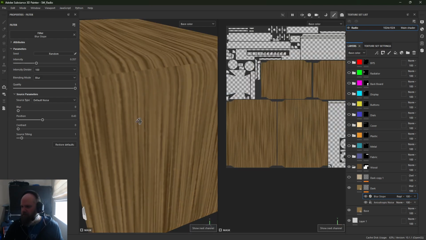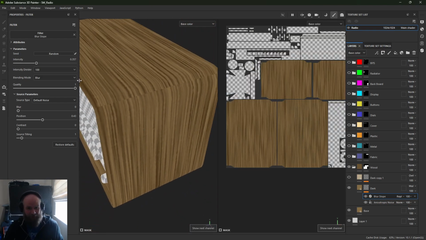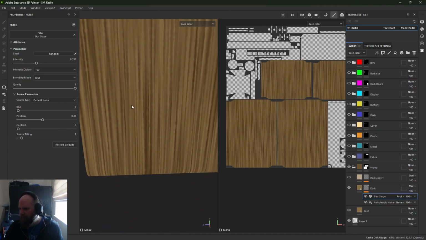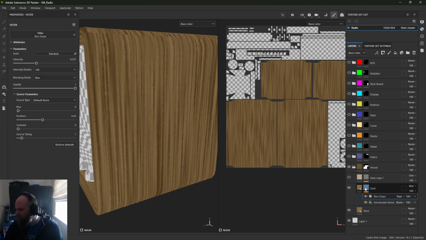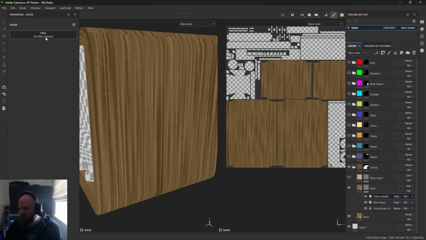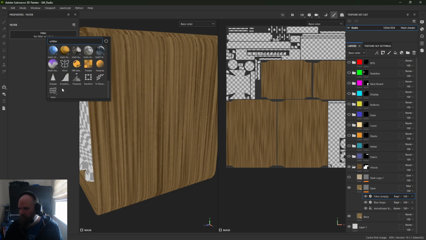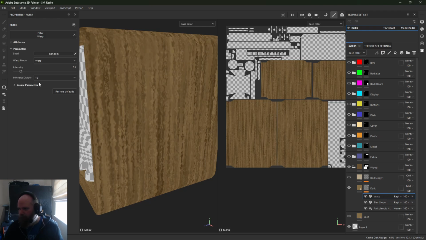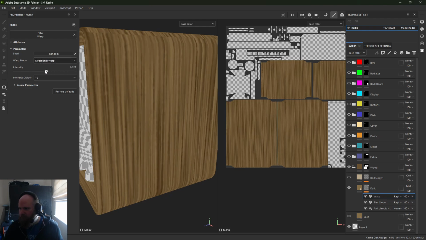I'll press C actually, so I can just see the... I'm pressing C on the keyboard to cycle through my channels, just so I can see my base color. I like that. That's looking nice. And then on top of that, I'm going to add another filter and call it Warp, which is at the bottom. Again, too much. But I can just go through some of the settings.